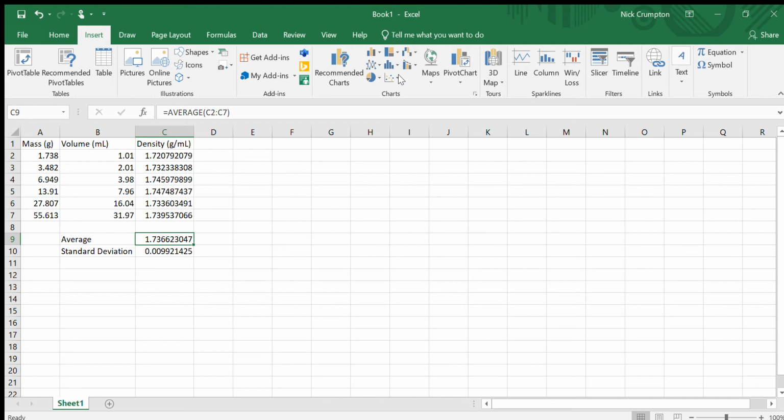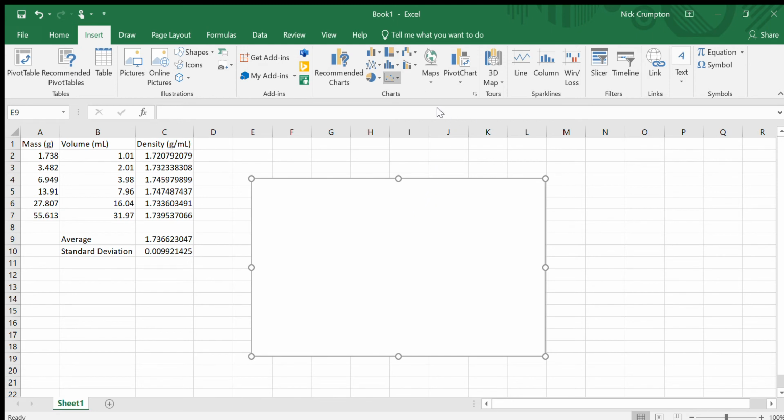But what we're looking for is a scatter plot where we have an X coordinate that corresponds to a Y coordinate, right? And so I could take this data and plot that, right? Like we could plot mass and volume on a graph. So let's go ahead and do that. So I want scatter. So that's this guy. You'll notice that when I hover over, it says insert scatter X, Y, or bubble chart. If I click this, it gives me a drop-down menu of different options.